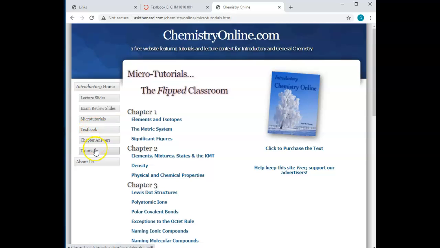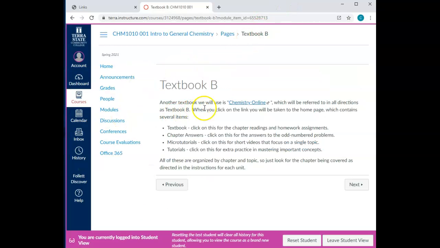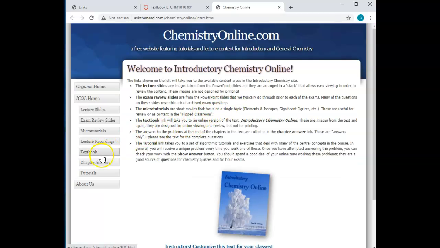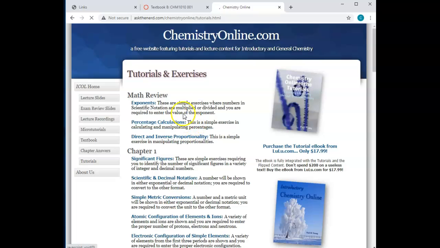There are also other tutorials. Let me click back. This is the bad thing. Sometimes the links are a little bit off. All right, so let's go to the tutorials.